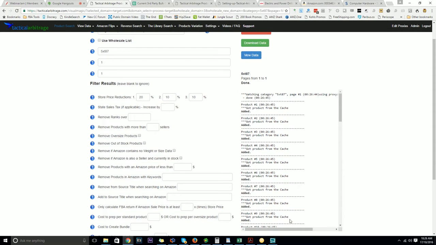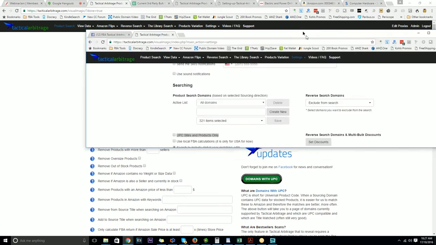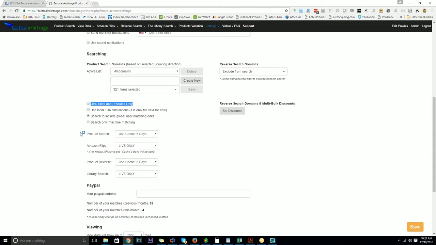Why is this happening so quickly? Doesn't Tactical Arbitrage take longer than this? Now, that's the question that I will cover now. So in the settings, which I'll bring back over again, there is a feature called cache. Now every single website you can set, every single link in the upper menu here, Amazon Flips, Reverse Search, the Library Search, and Product Search, all can be allocated its own level of cache.